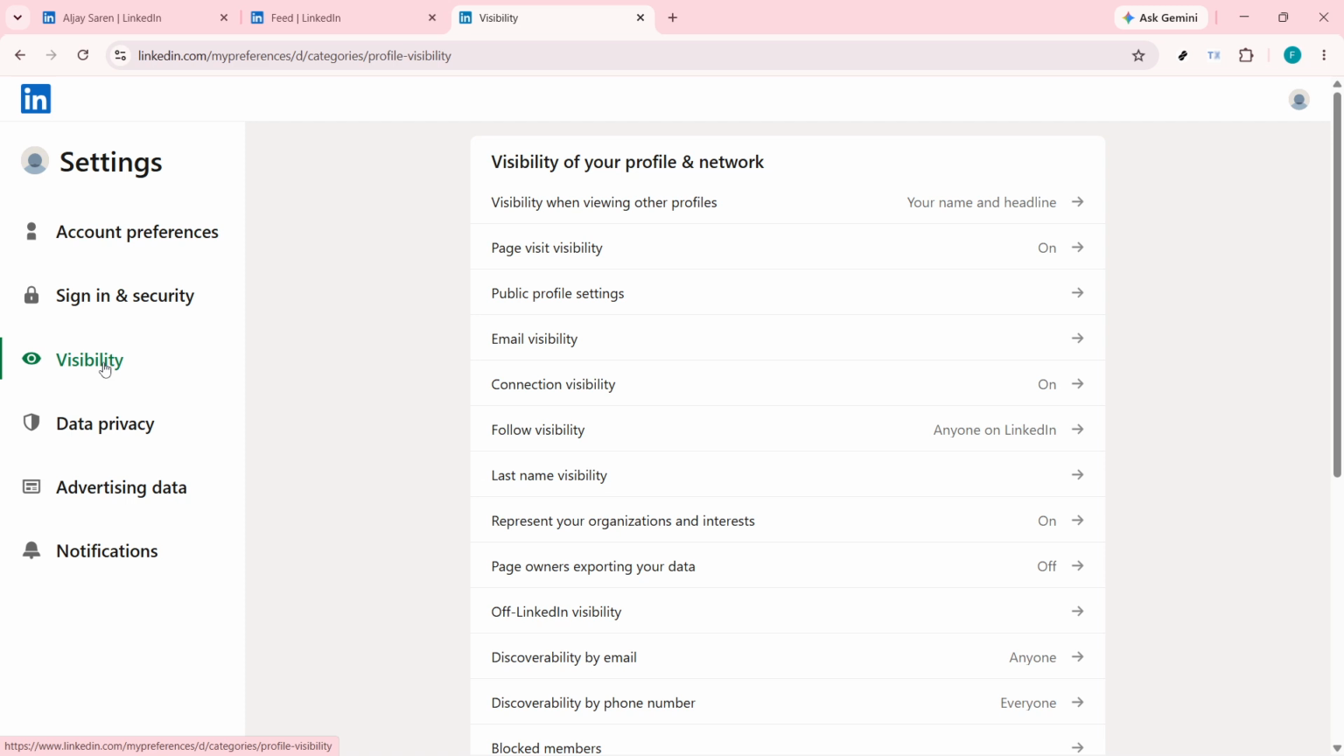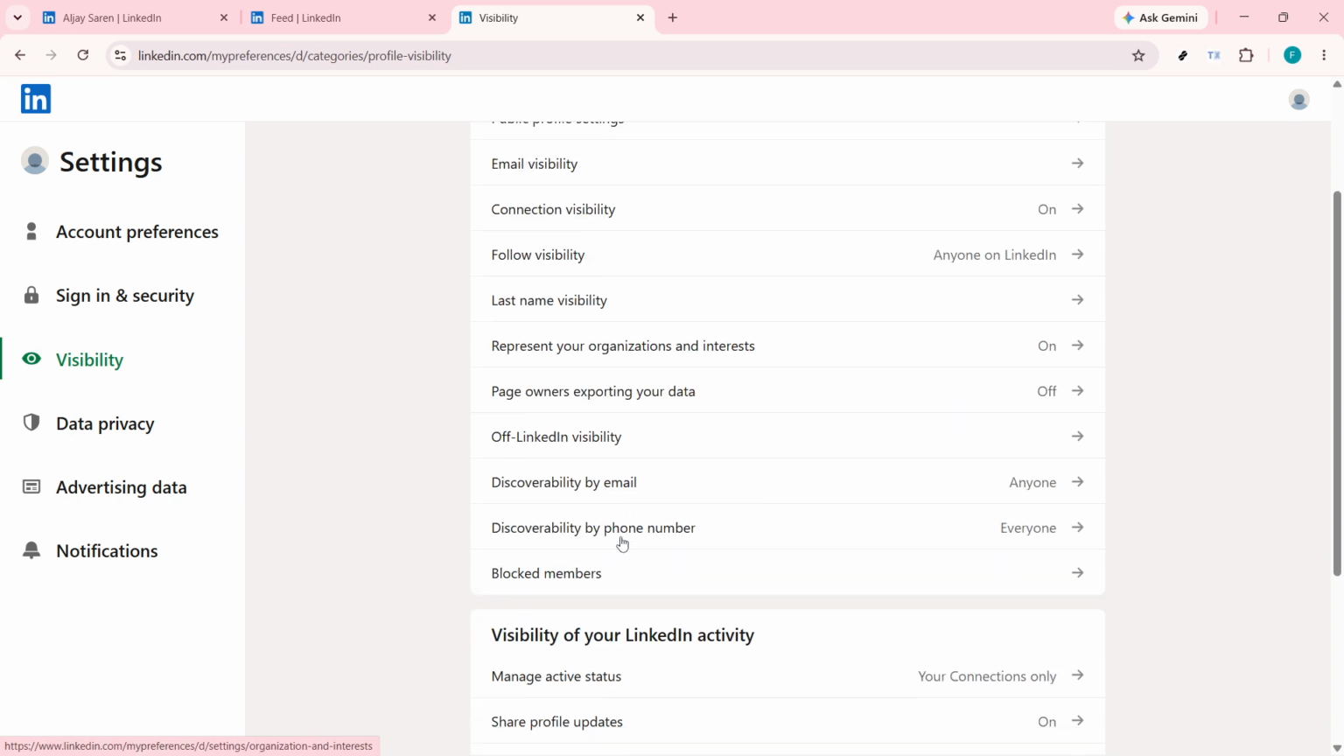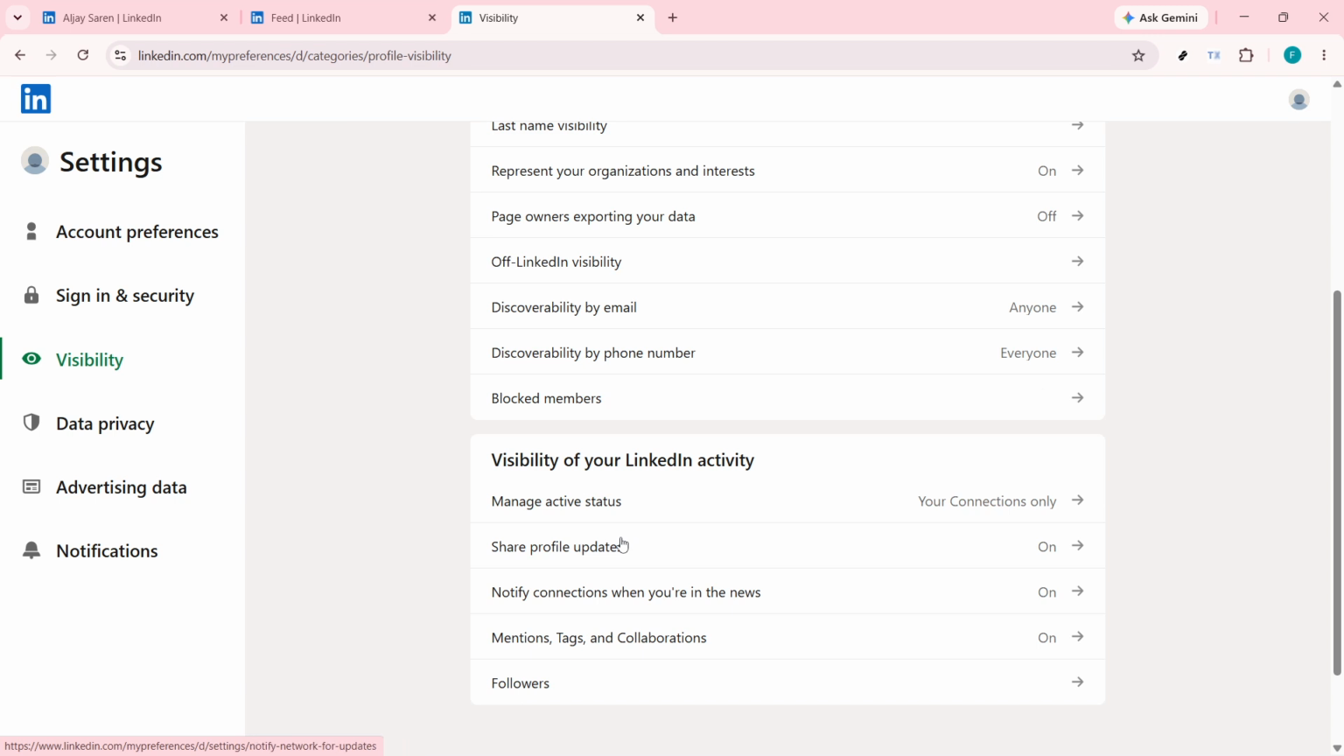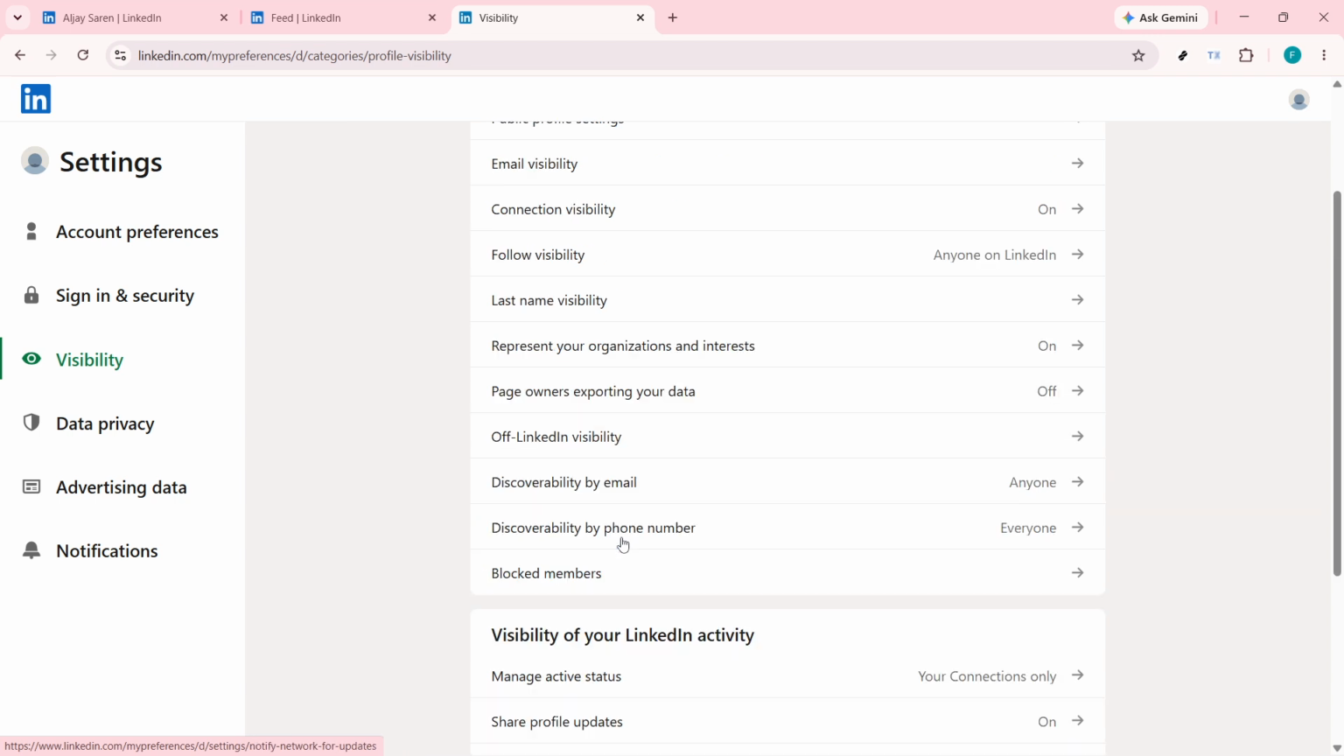Next, look for the option called Connection Visibility and click on it. This specific setting determines whether your connections list can be viewed by other people. It's the setting you need if you want to limit access to your network.